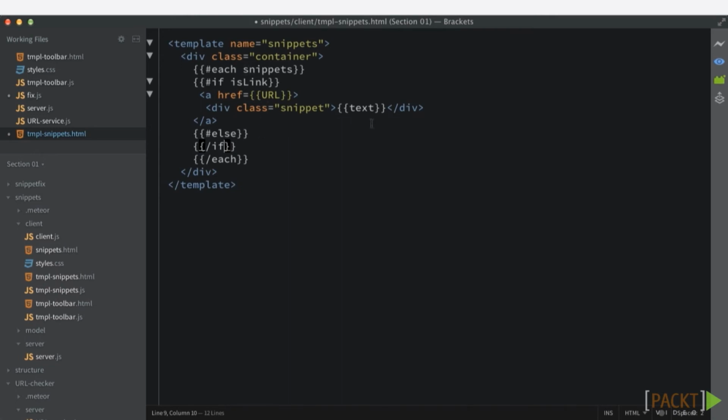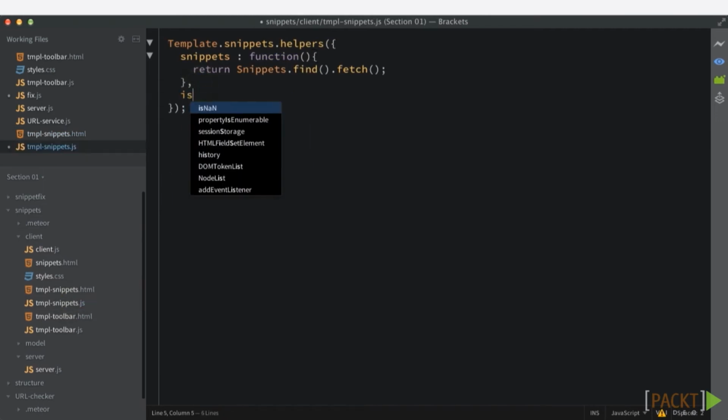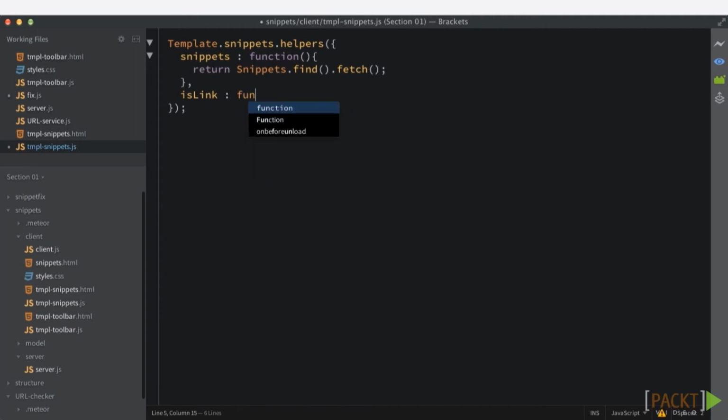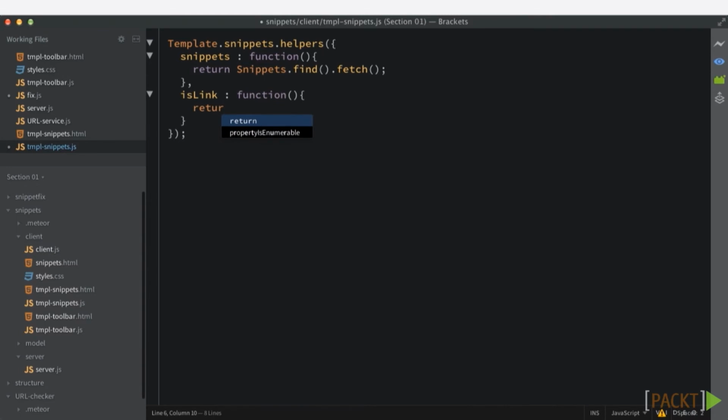We'll create a little room inside of there, and we will copy that self-same div into our else statement. So now that we've updated our HTML template, we need to go update our helpers for that isLink boolean. Okay, so we're going into our tmpl snippets.js file. We'll add an isLink function, and we will simply return inside of here whether or not URL exists.